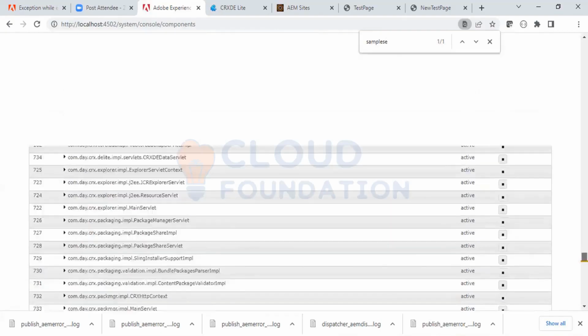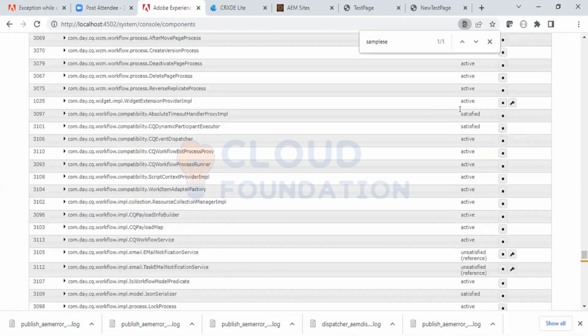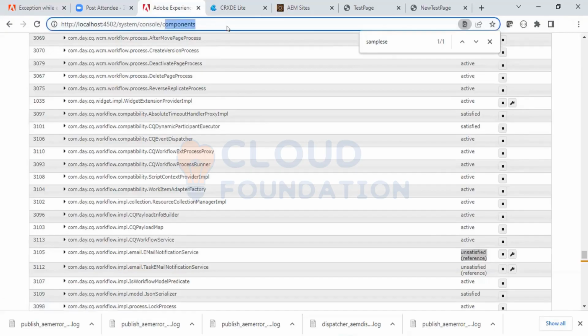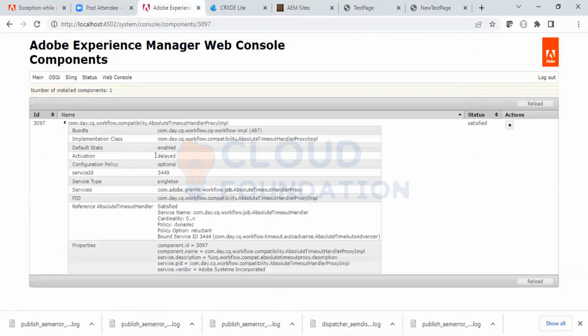If it is not in active state, it means there is some issue. You can see some out-of-box service is in satisfied state. If it's in satisfied or unsatisfied state, it means your service is not working. If you feel that your code is not working, mainly in your code it is your service, then go inside the System Console Components and see if your service is in active state or not. And if it is not in active state, then you can click over there and get more information why it is not active.